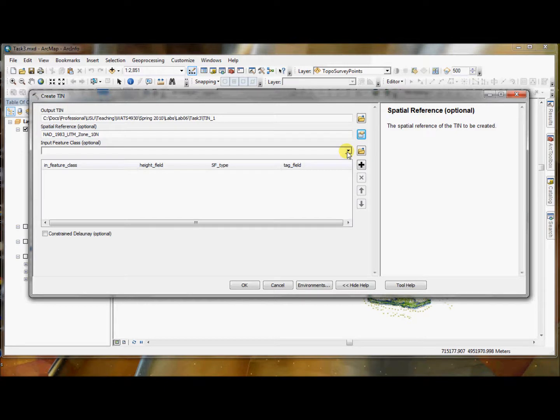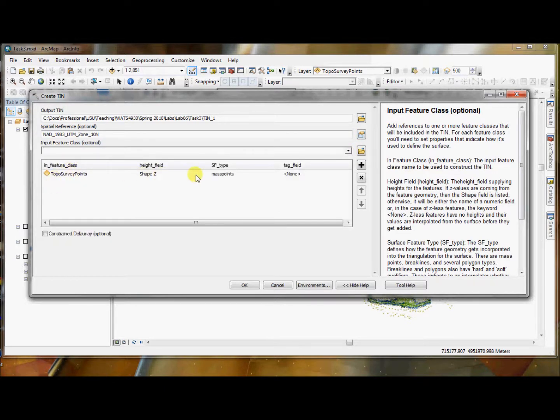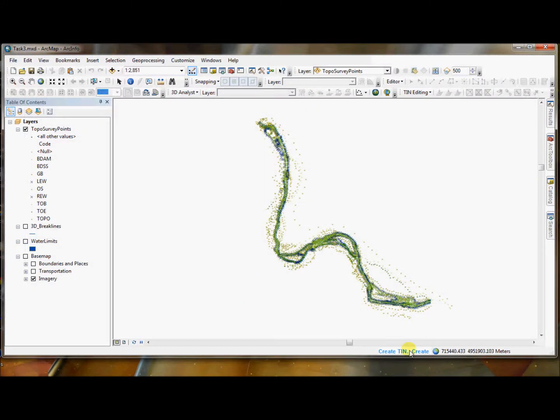And then it's asking me what features I want to include in my TIN. So in this first one, we're just going to use topo survey points. You'll notice that I can either use the Z field or the shape Z field. Remember when we imported these points in, we told it which were the Z's, and so it's actually that information stored in both places, and you could use either. Our only option on the surface feature type is mask points. That's what we want, and leave the tag field set to none. You click OK, and this will take a little bit, but not too long here.